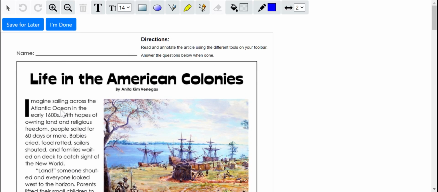So to start with, what they would do is they would go up here to their color, and they can choose any color that they would like unless I tell them to use a certain one. So I'm just going to start with yellow, and then I'm going to click on this highlighter here. Now you'll notice this cursor appears, and then they can just drag it and go over what they would like to highlight, just like you would use a highlighter in your classroom.